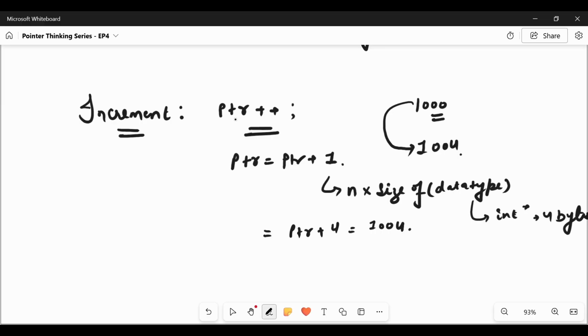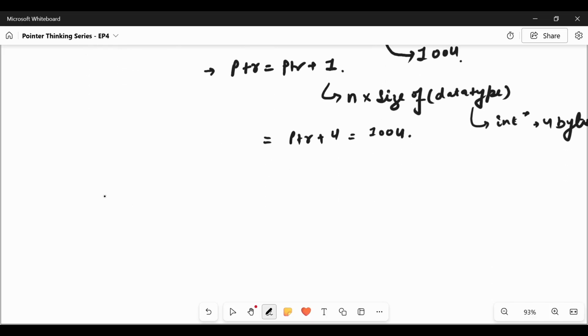Similarly, when we have a char pointer, it will move by 1 byte. Double moves by 8 bytes. So there is no such difference. Internally, it will just move to the next object of the data type. So based on the data type, for a char pointer the movement will be from 1000 to 1001, a movement of 1 byte.